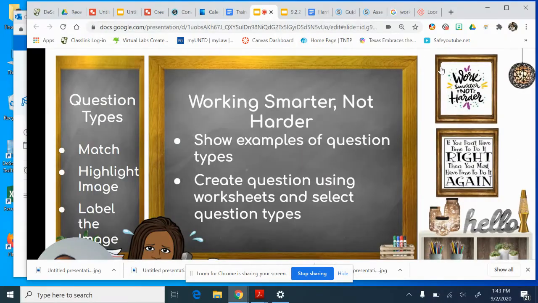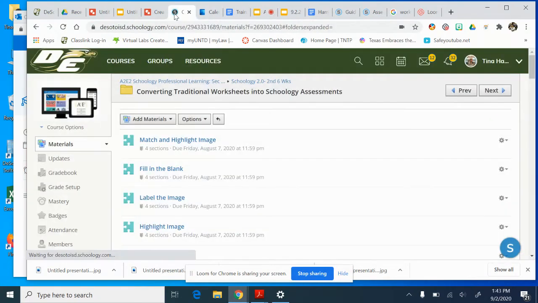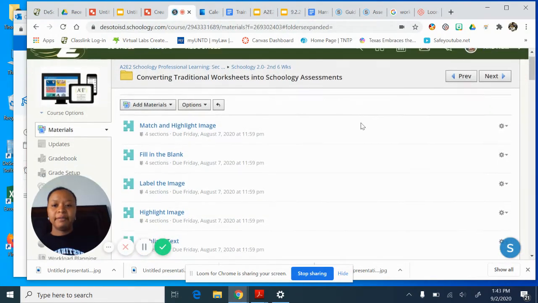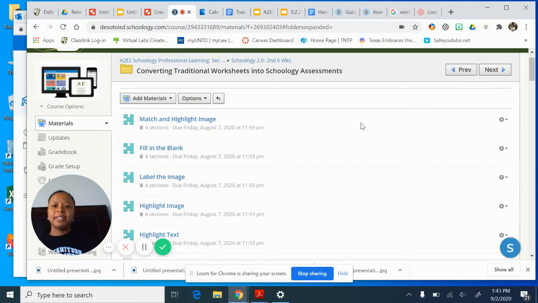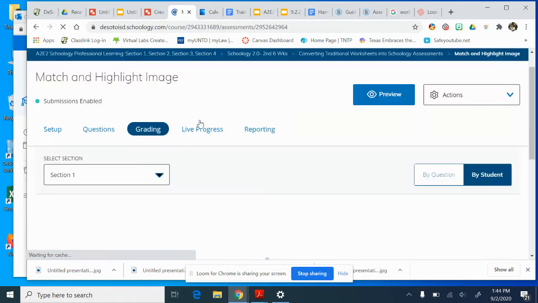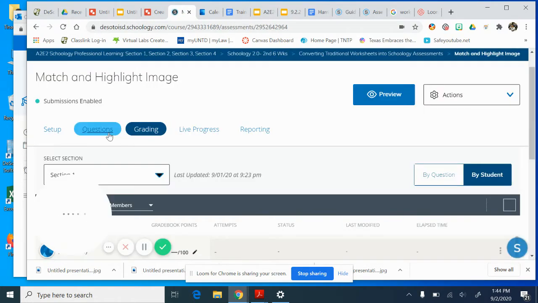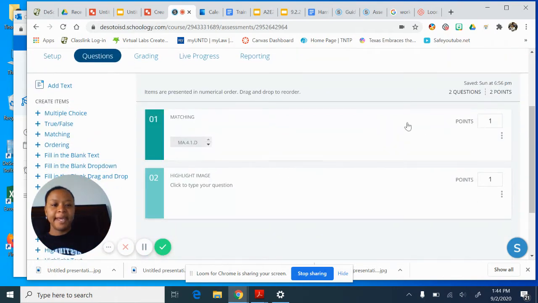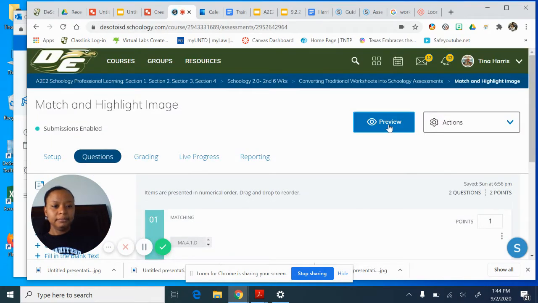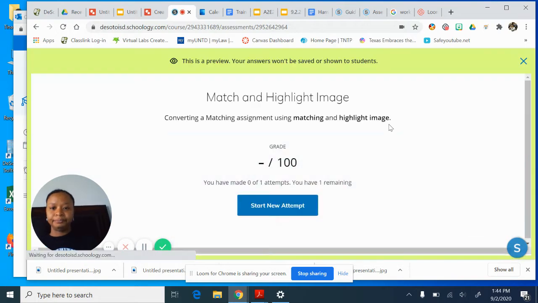Okay, so let's go to Schoology. So in Schoology, I have a series of questions that I have created, and we're going to explore them. So the first thing we're going to explore is matching. I used a worksheet that was a matching worksheet to create a matching question type. And this is how it looks.